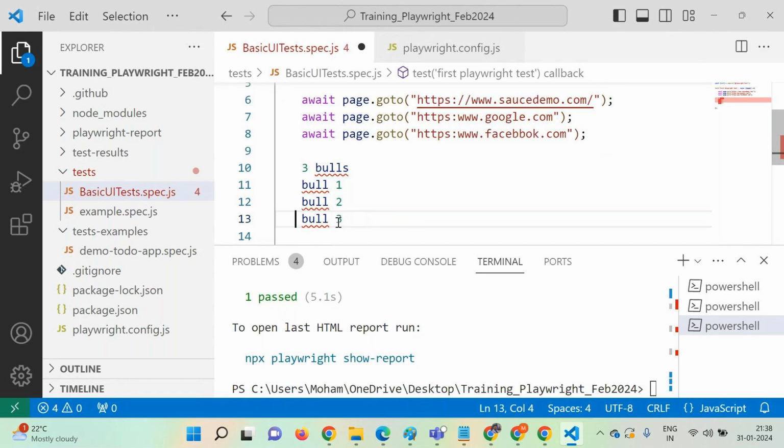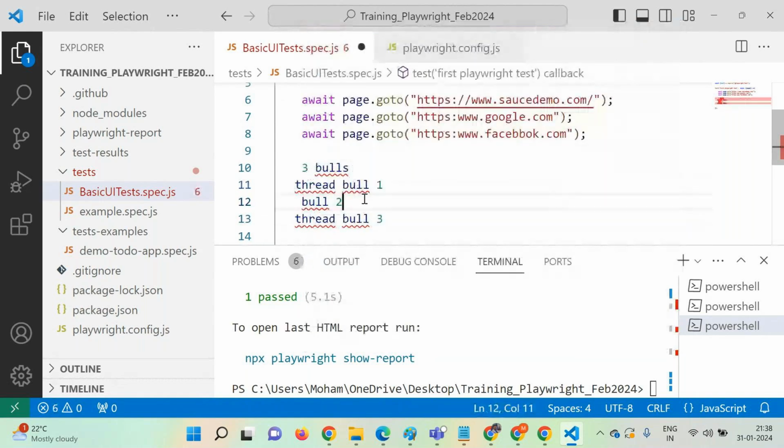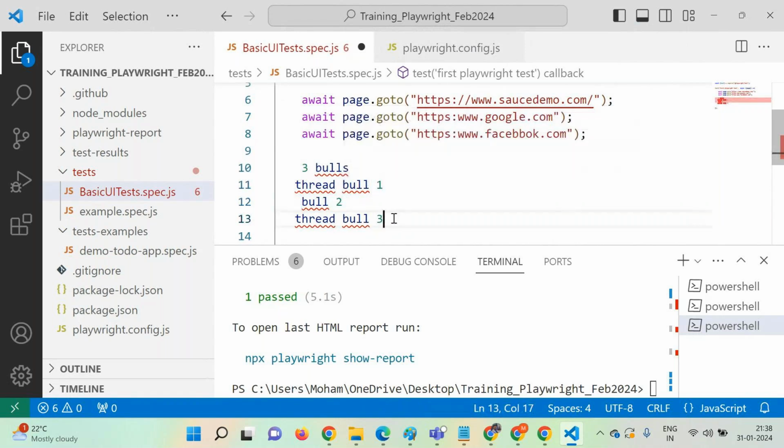Now back to the ma'am's question. Ma'am says, if we have a thread here, why do we need a thread here in bull two? You already cut the thread of bull two. The moment you say go and cut this thread, before that only bull two is free, he'll run. He'll not listen to you. Before you start cutting this, bull two will run. It will be 2, 1, and 3. It will not be 1, 2, and 3.